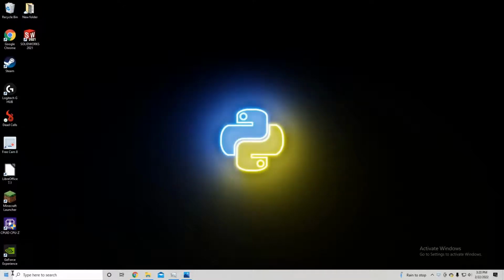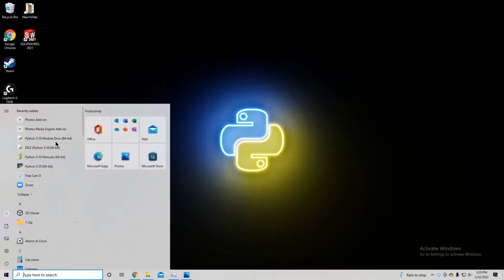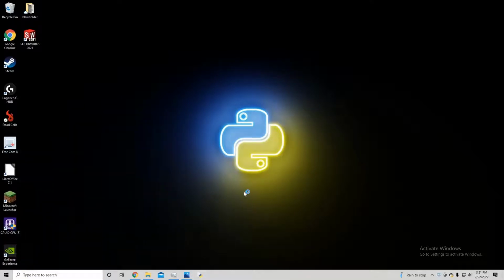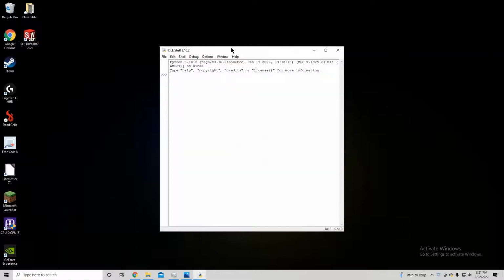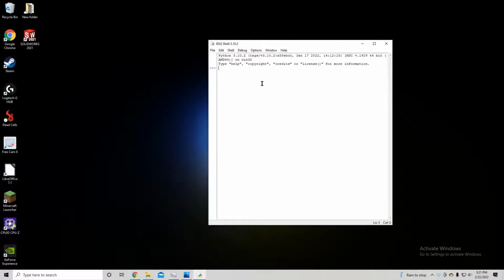Okay, now you just go to your little button here. It should say recently added. I'm gonna take this guy and drag it down here so I have it. Click on it. And you have Python. This is the command line. You can do whatever you want in here. Any command in Python you can do right here.